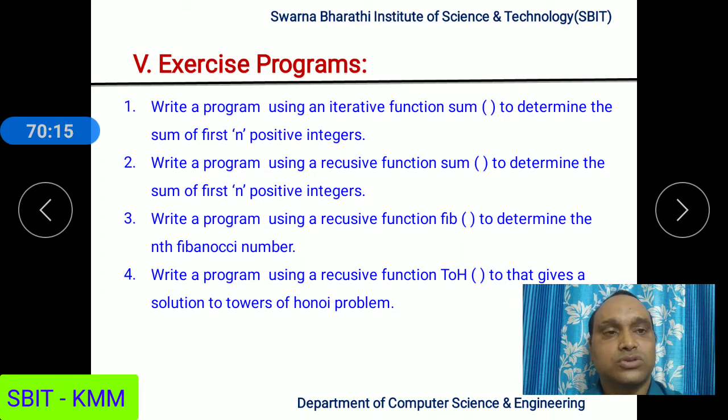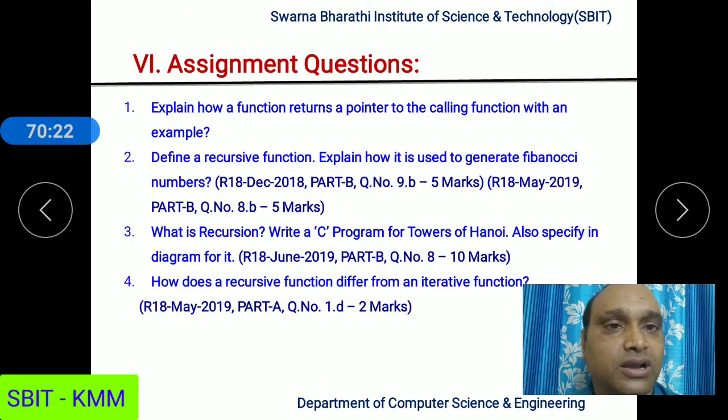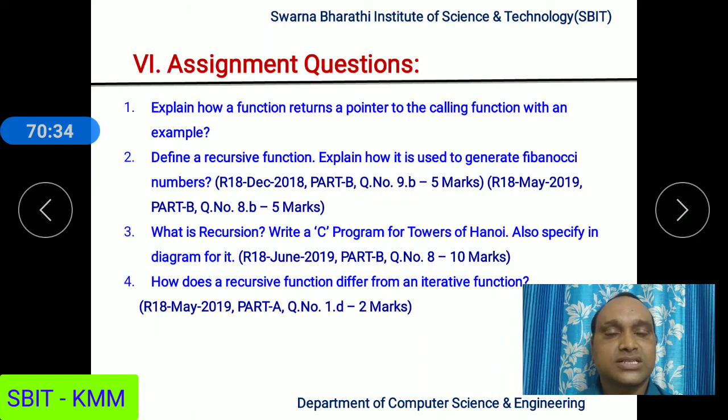So using recursion you can implement that program. Some of the important questions related to this topic are: first, explain how a function returns a pointer to the calling function with an example. That is the first concept we have discussed in today's class. The second question: define a recursive function. Explain how it is used to generate Fibonacci numbers. You have to define a recursive function, and then explain the program of generating the Fibonacci series using recursion.